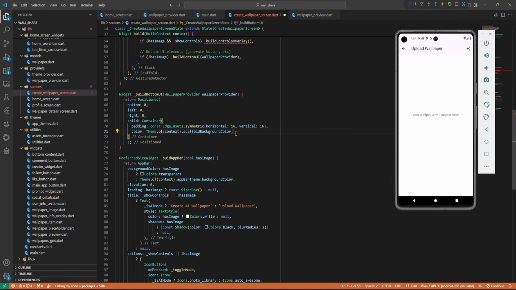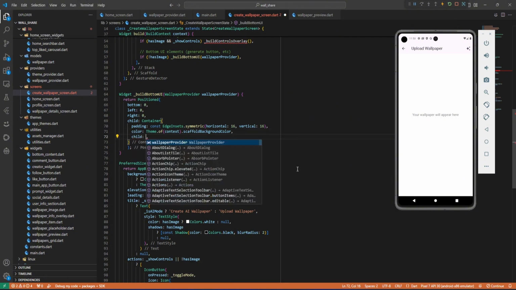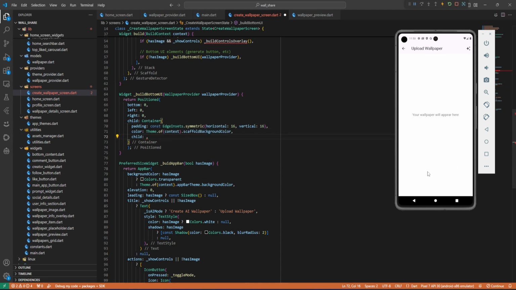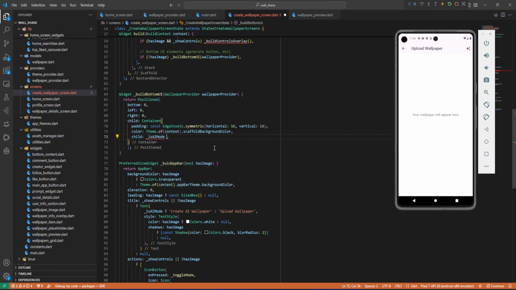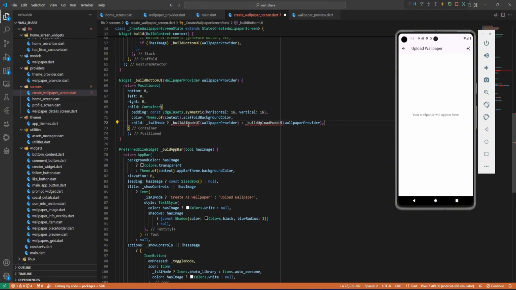Now here let's have a child. We're going to add the decoration if we need it. We're just going to see what we're going to create here. On the child again, we have to check if it is AI mode. If it is AI mode, we want to show the UI for the AI. You can see that it's assisting us. Let's click tab. So if it is AI mode, we should build the AI mode UI, and we don't need to even pass the provider here because this class we're just going to build it here. And else we need to build the upload mode UI.